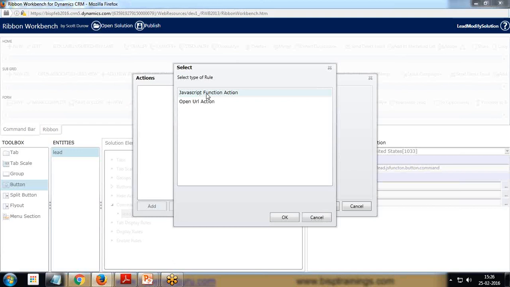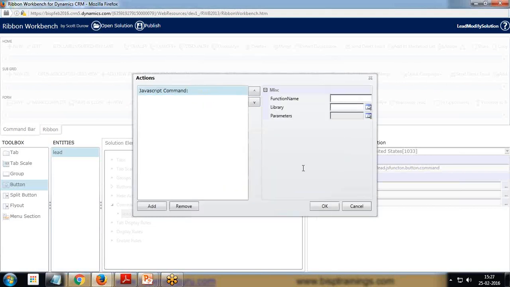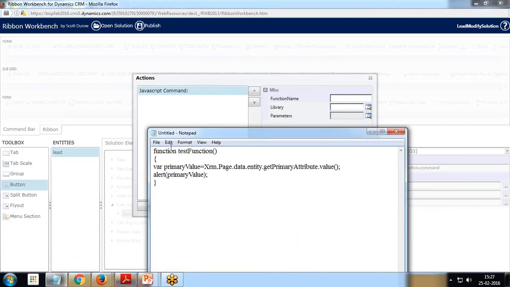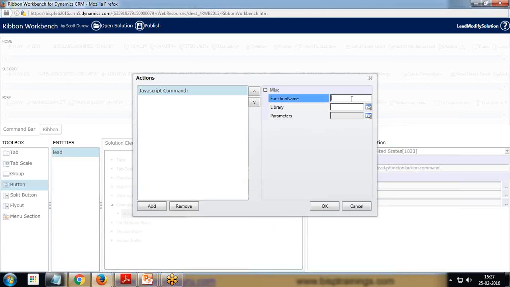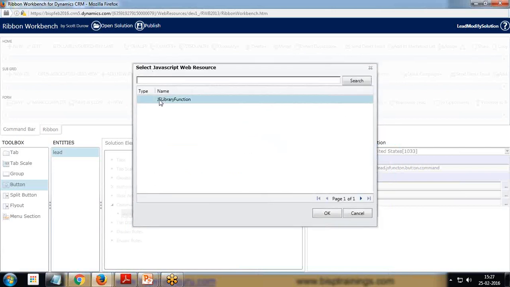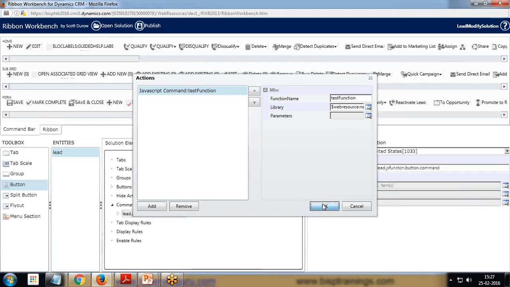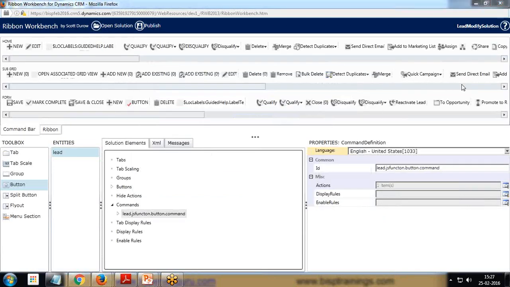and we have two types of rules: JavaScript function or open URL action. So if you want to open a URL or website, you can opt for the second option, but I want to go for a function. I want to call a JavaScript function. So I select JavaScript function and OK. Function name. So the function name is test function. Library is the script library, the JS library function, and OK. So the command has been built successfully.